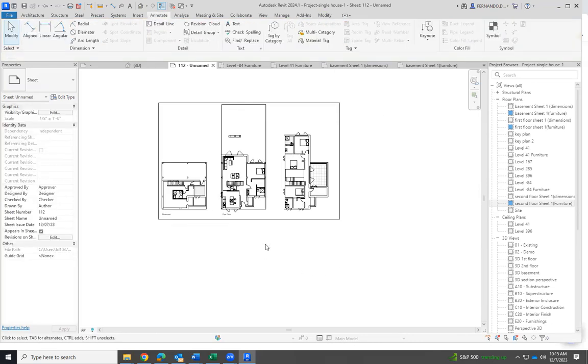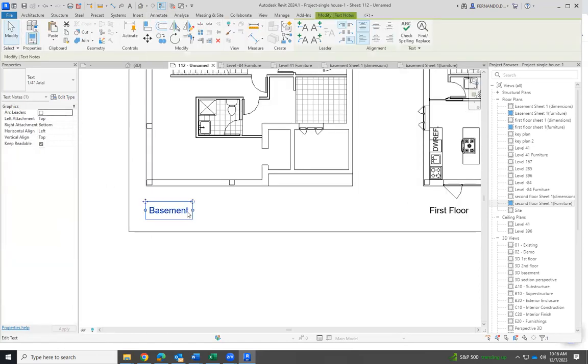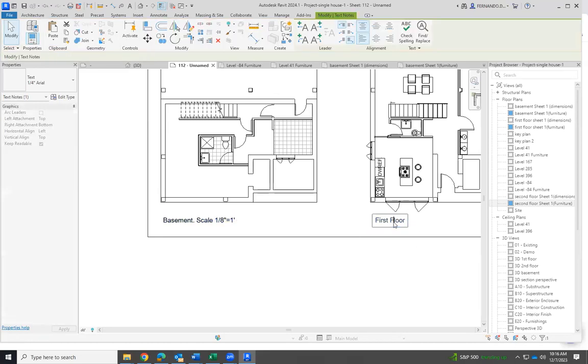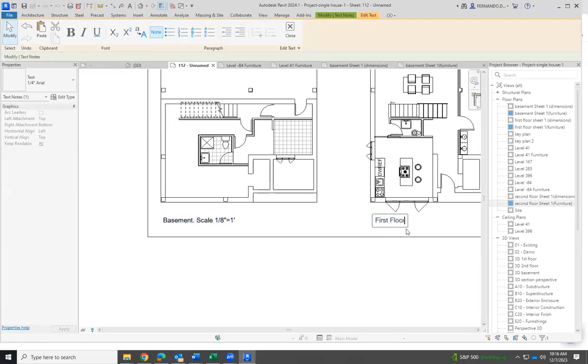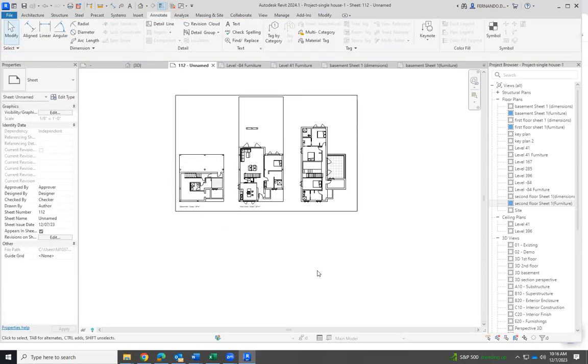And the other one would be the second floor. It's very important, the scale. The scale is 1/8. So we can say basement scale, 1/8 of an inch equals 1 foot. And now we can go to the first floor because all the scales are the same.